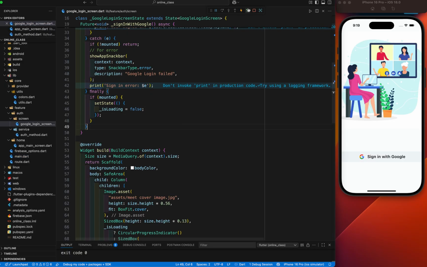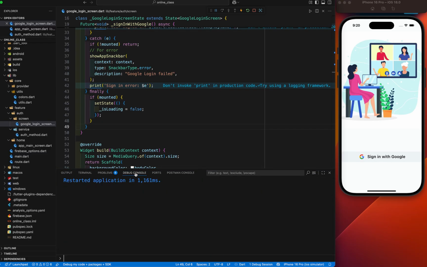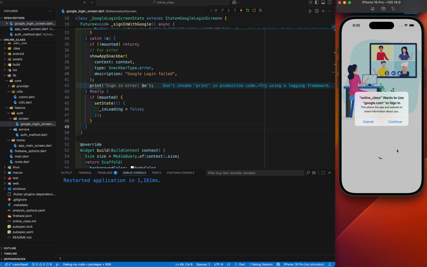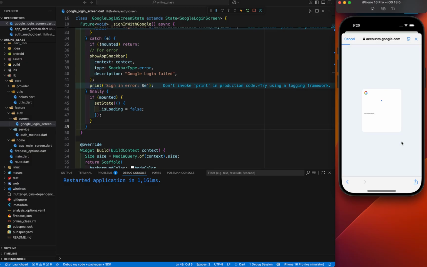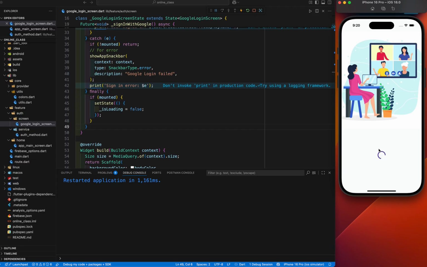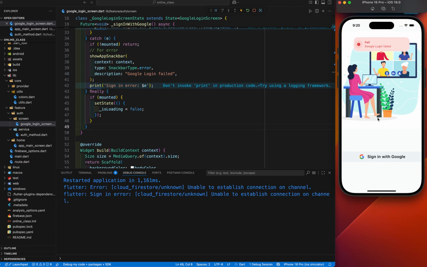Format, save, restart the app, and let's try if Google sign in works or not. I'll also open the debug console. If we face any problem, it will display it. Sign in with Google. You can see when I clicked, it started to load, and I'll continue from here. I'll select the account. I'll use this account. Continue from here. If everything is perfect, it will stop loading and navigate to the next screen.